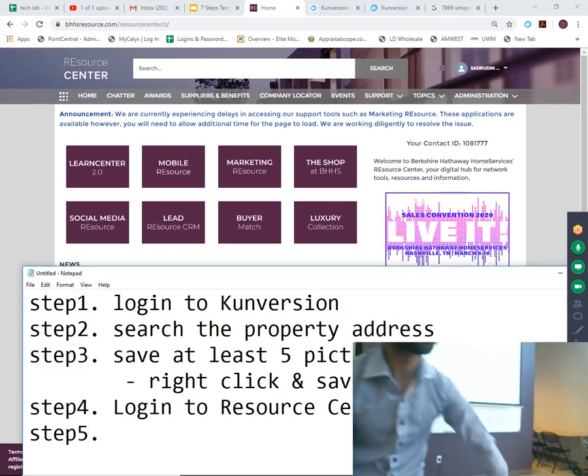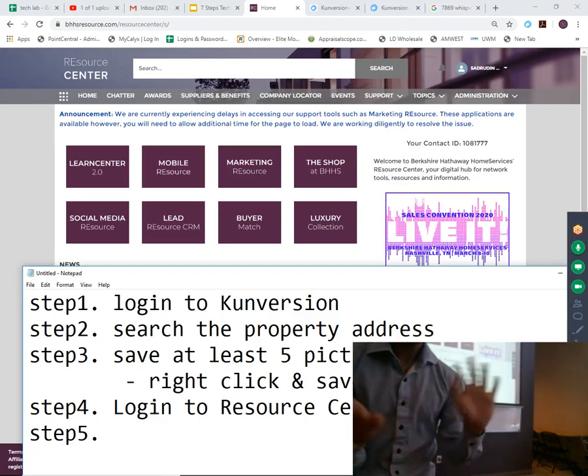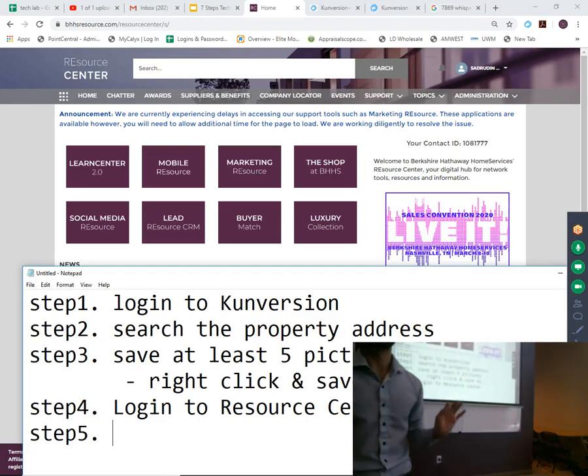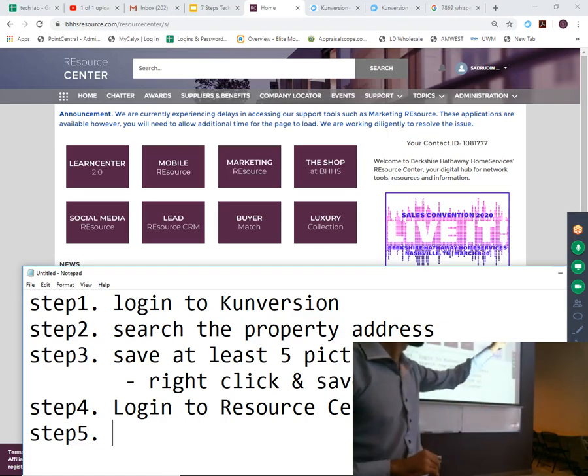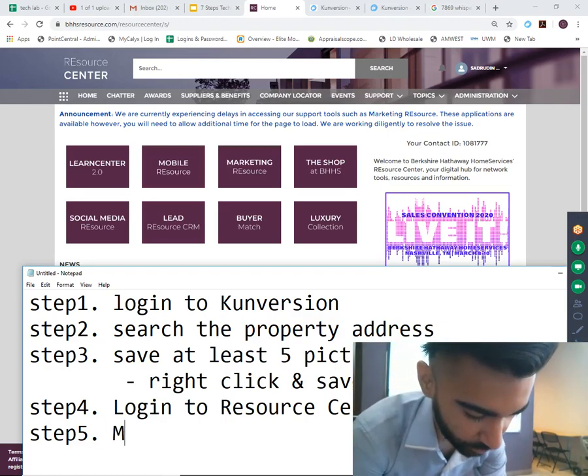Step 5. Anybody knows where we should go? Where do we go to make flyers? Marketing resource, right? That's where you guys will be the majority of the time. At all times, you guys will be in marketing resource. That's where all of the creative stuff is. Okay, marketing.